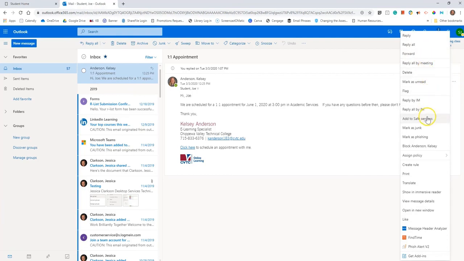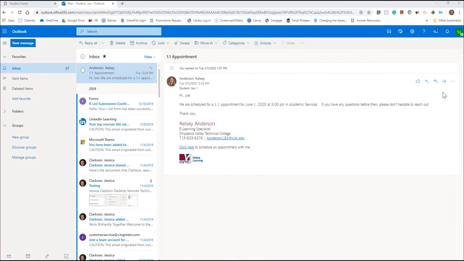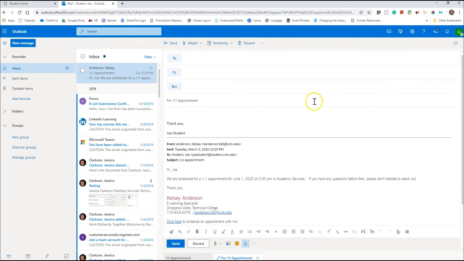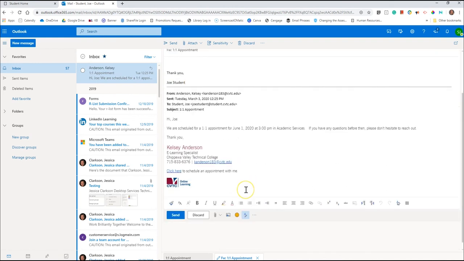To take this message and forward it to someone else, I could use the right arrow next to the reply all and reply arrows. This forward button would allow me to open up a blank message, indicate who I would like to send it to, and then notice we have FW in our subject line, which indicates a forward, and then we have that original message below.